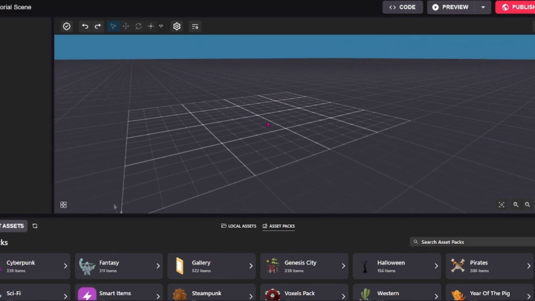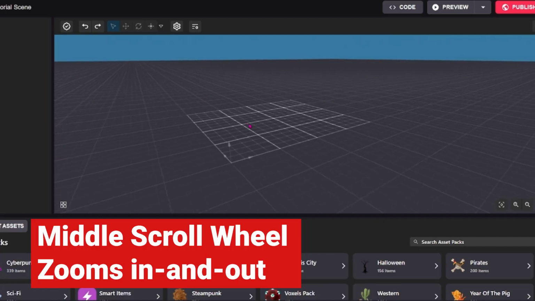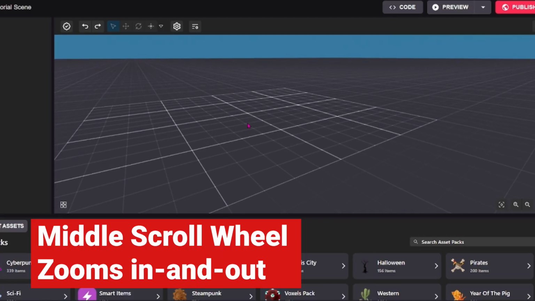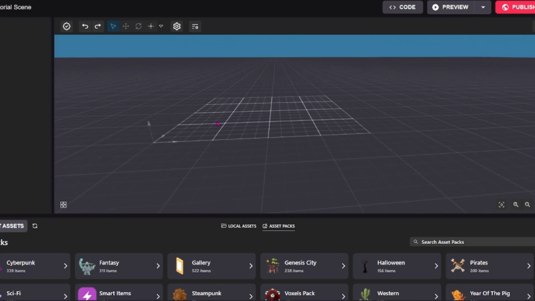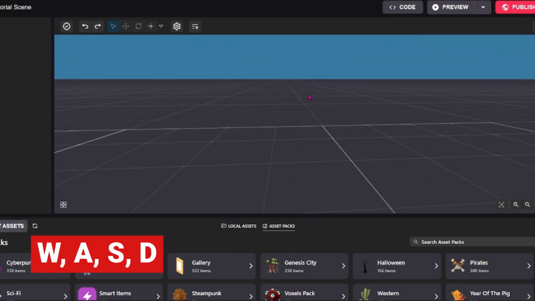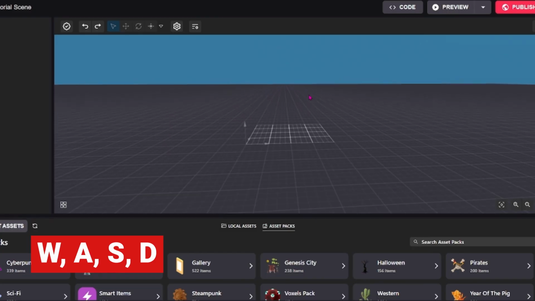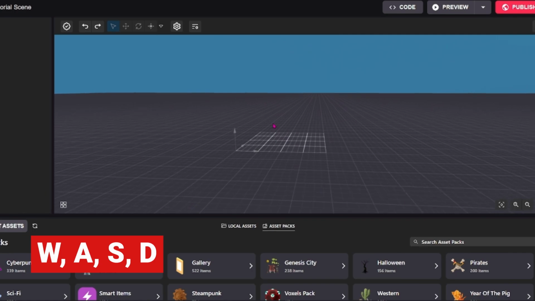I find it extremely easier to use if you have a mouse with a middle scroll wheel, because the middle scroll wheel is going to let you zoom in and out. If you have just a keyboard, you can also do it with the keys on the keyboard. The W takes you forward, the S brings you back, the A takes you to the left, and the D takes you to the right.